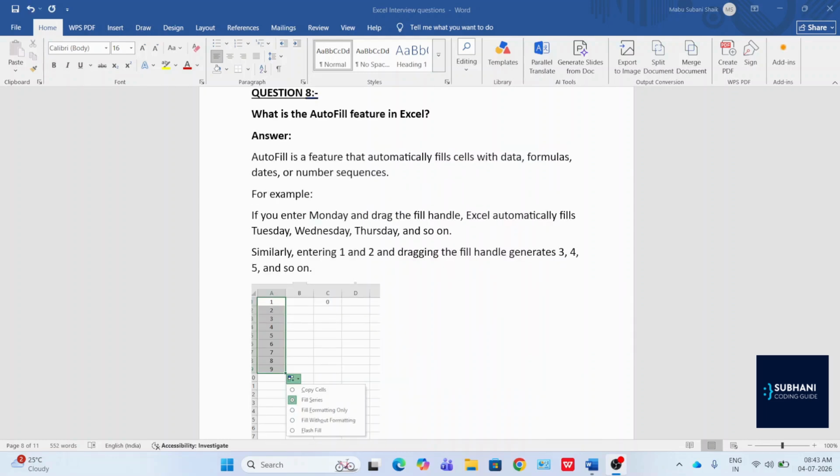Question number 8. What is the AutoFill feature in Microsoft Excel? The AutoFill feature is one of the most useful tools in Microsoft Excel. It helps users quickly fill cells with data, formulas, dates, or number sequences without entering the same information repeatedly. To use AutoFill, simply select a cell and drag the fill handle, which is the small square located at the bottom right corner of the selected cell.